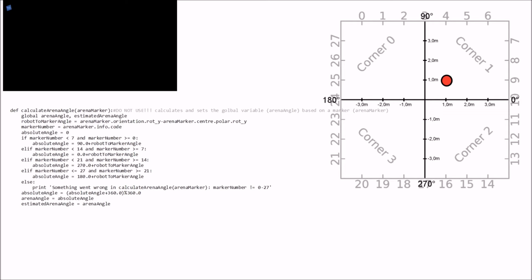It calculates the relative angle to the marker using orientate.y and center.y, and then adds on either 90, 0, 270, or 180 degrees depending on what wall it is looking at. Before saving the angle to the global variables arena angle and estimate arena angle, it quickly makes sure that the angle is between 0 and 360 degrees. Let's quickly run this one too.